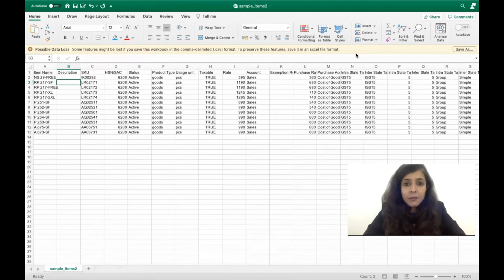Now, if you want to disable the SKU part of it, you can go to preferences and under item, you can disable SKU. You can treat it as inactive. So the minute you say inactive, it will not be mandatory for you to give the SKU for all the items. Now in this case, let's say I have an SKU.